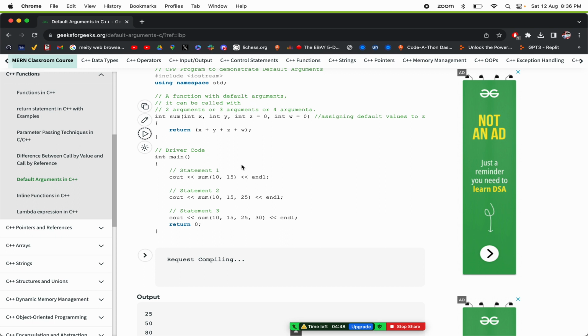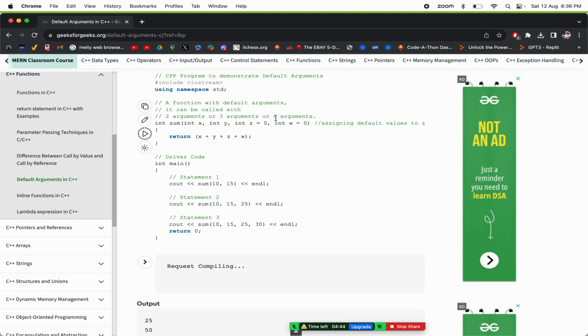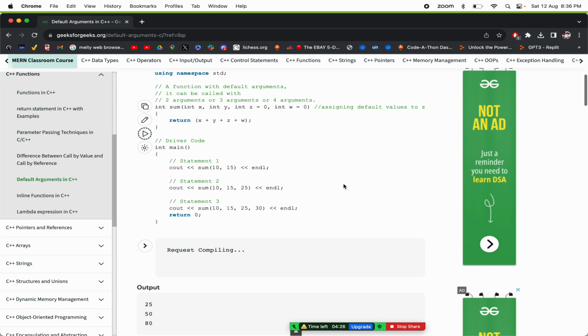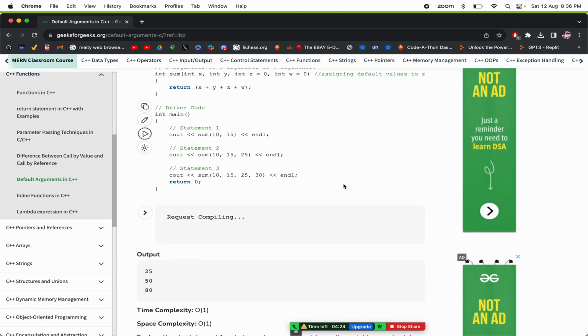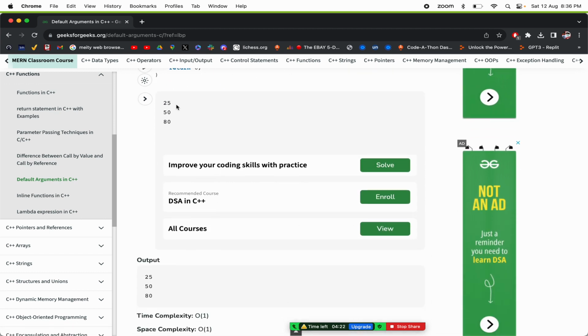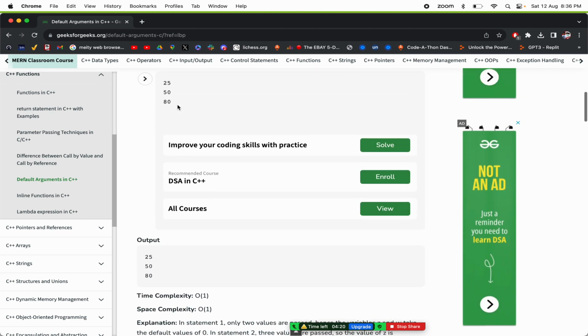So default arguments are so powerful. When we needed to add two numbers, we only gave two numbers and the default values were substituted for Z and W. When we needed to add three numbers, that added three numbers. And when we needed to add four numbers, that added four numbers, right? So default arguments are very useful and powerful. Over here, we are getting 25, 50 and 80.